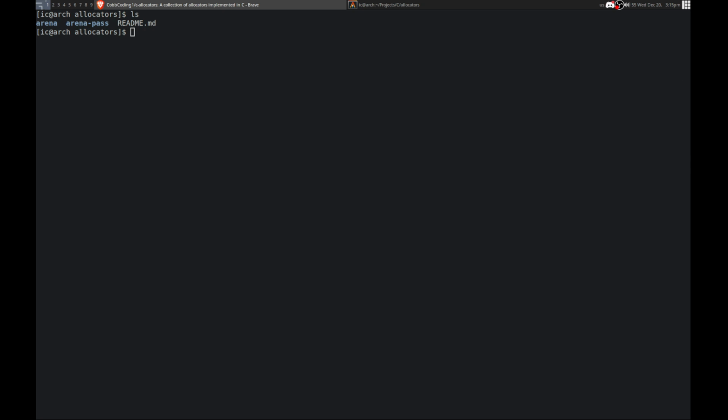Today I'm going to be going back to the allocators, and I'm going to hopefully be implementing a stack allocator this time. So I will put the GitHub repo in the chat. I'm going to start with the arena as the base.